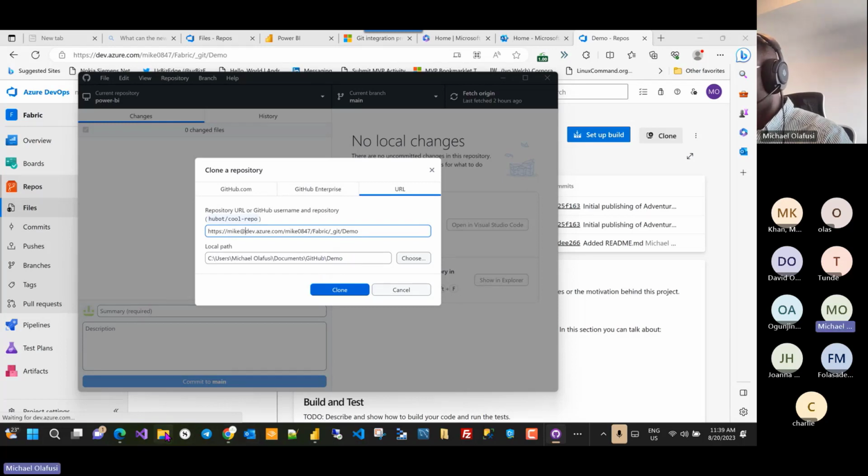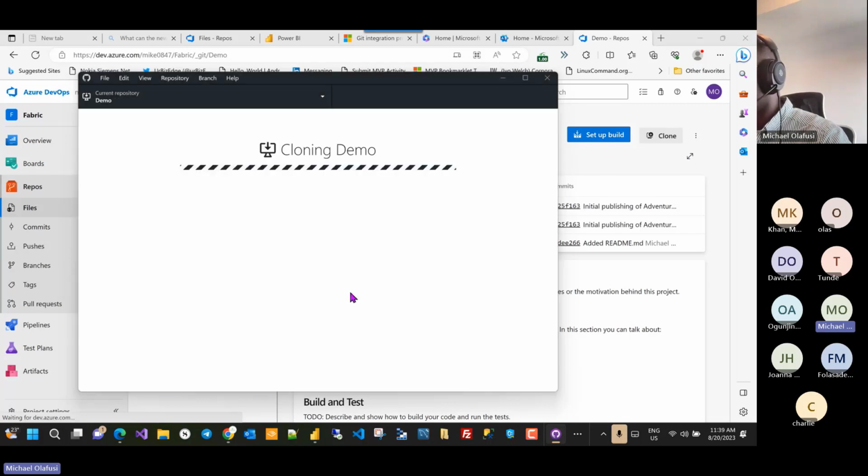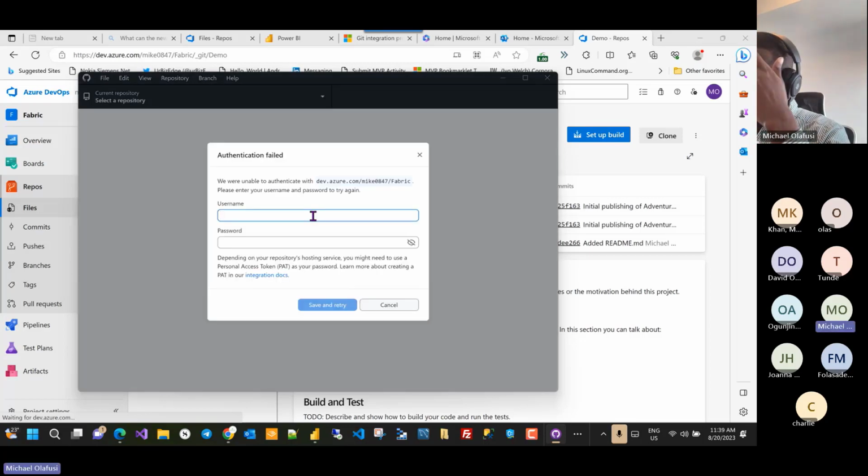I hope I don't have anything there. So I'll leave it this way. I'll leave it in this local part. Most of the time you leave it there anyway. So I click on clone. So it will tell me that authentication failed. I need to put my username. I need to put blah, blah. So I'm going to now put my username.